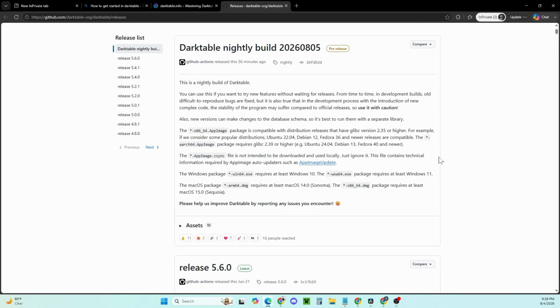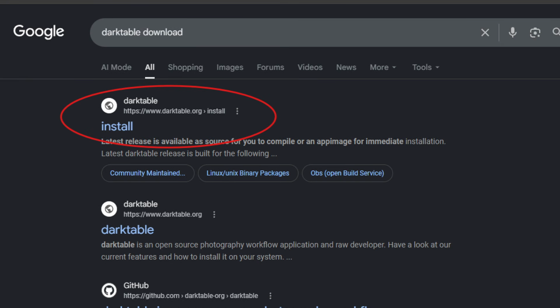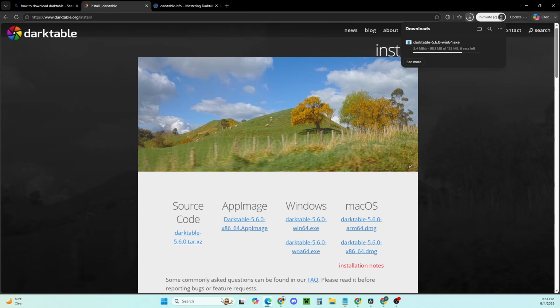darktable.org/install page. I'll put a link in the description of this video just so there's no confusion, but that's where you want to start from to get the official stable version of Darktable and not something that's updated nightly by developers.